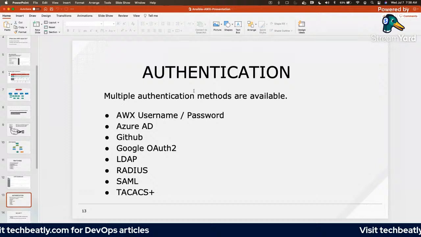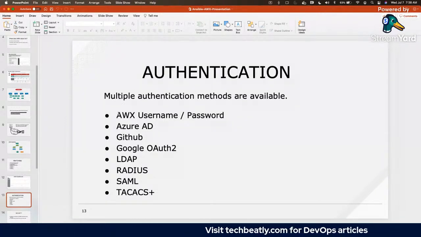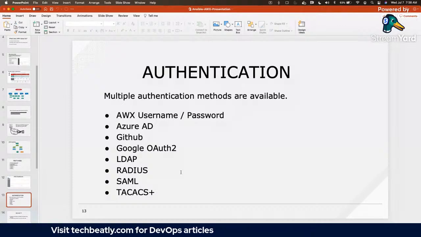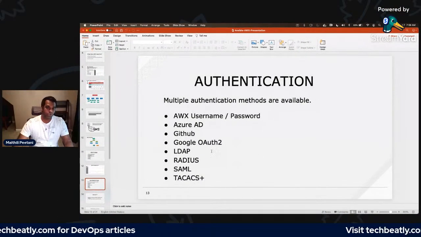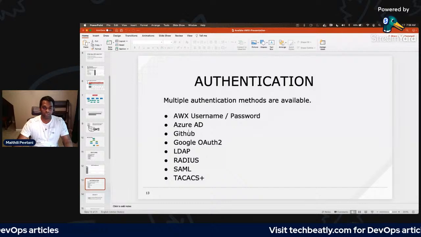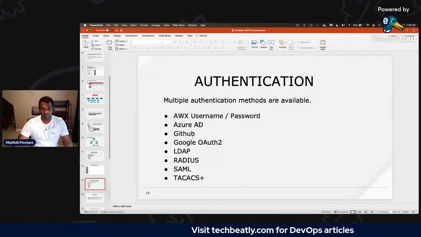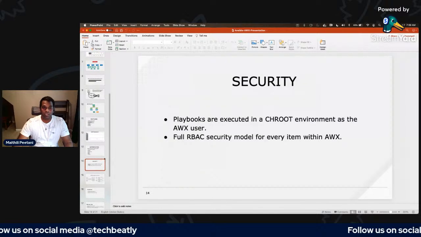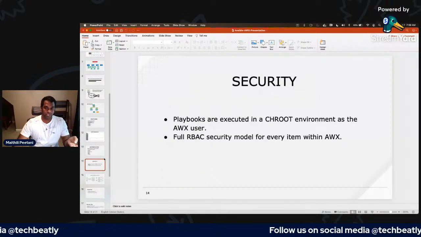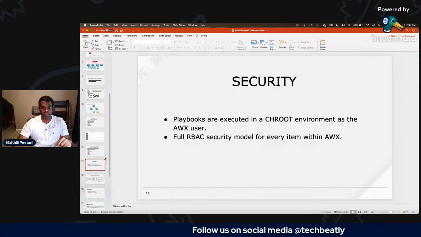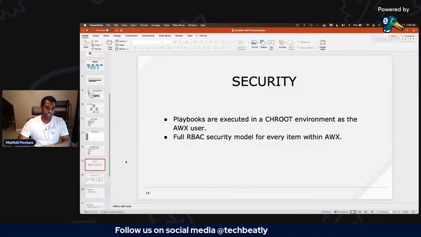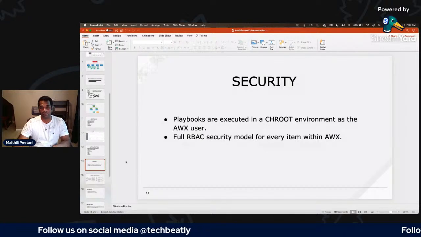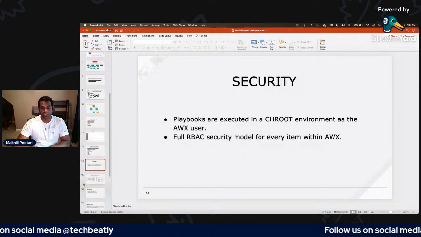And it has multiple authentications, as I mentioned before. Like you can use a standard AWX username, or you can integrate your SAML authentication, LDAP authentication, or Google authentication, or GitHub, any one as per the organization requirement. And every playbook is executed in a CH environment as the AWX user. And again, it executes the playbooks with respect to the RBAC roles we set up in the AWX.